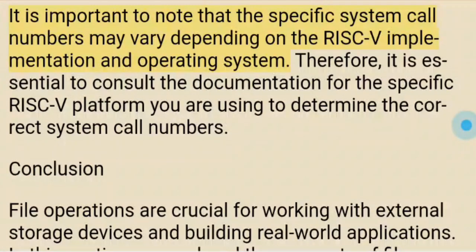It is important to note that the specific system call numbers may vary depending on the RISC-V implementation and operating system. Therefore, it is essential to consult the documentation for the specific RISC-V platform you are using to determine the correct system call numbers.